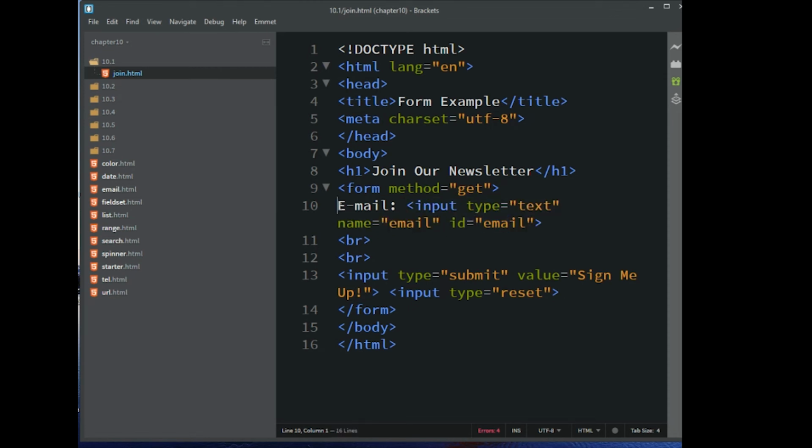The label, or the name of the input, allows you to know what this box element is. Without this here, email, it doesn't know what this input is for. It just looks like an empty box without going back and looking at the code. The input of type submit allows you to create a submit button with a value of sign me up. The input of reset is just the reset button.